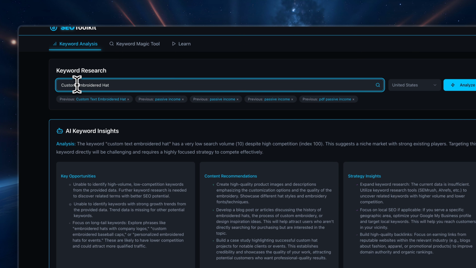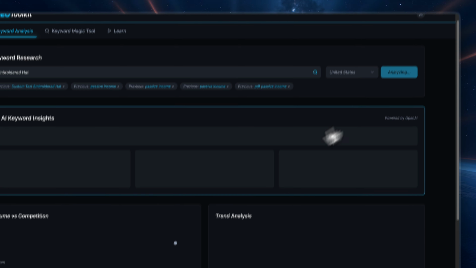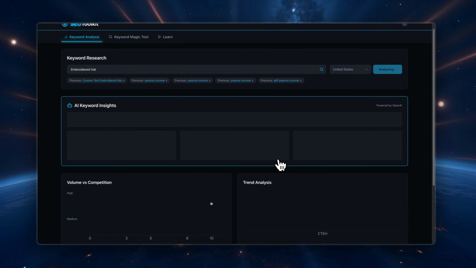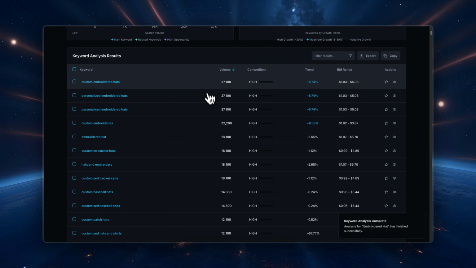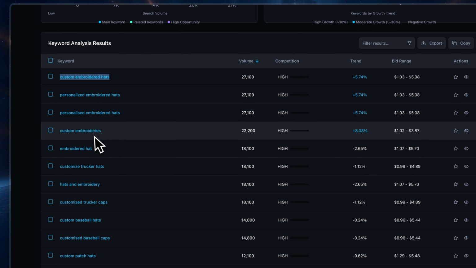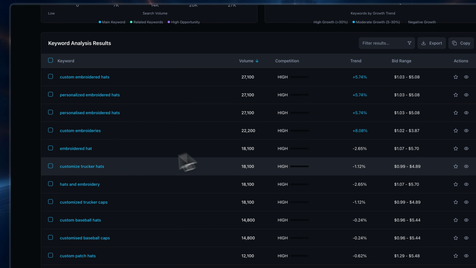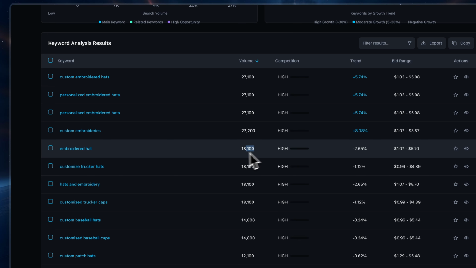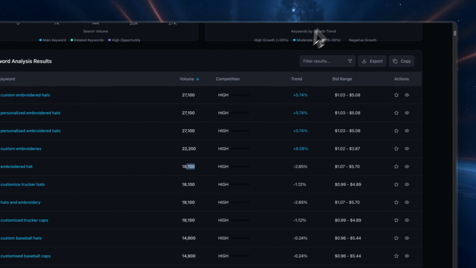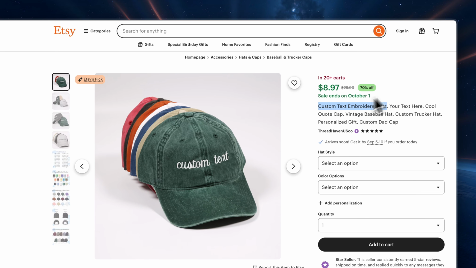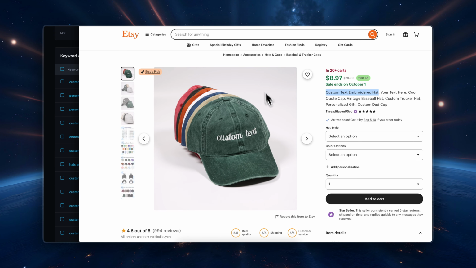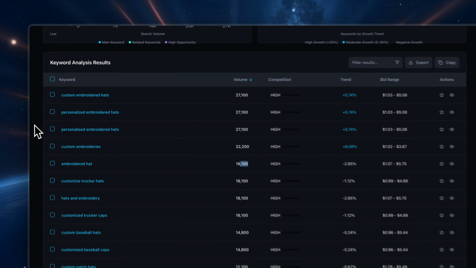Let's type in the word custom hat, right? Or embroidered hat. Let's hit analyze now. And I bet you that search volume is definitely going to go up. Okay, 27,000 now for custom embroidered hats. 27,100. Custom embroideries, 22,000. Embroidered hat, 18,100. Of course, you can see here the competition is high, which I would assume to be so because it's the first product that I effectively clicked on for Etsy. And you can see how strong that search volume is and how it relates.